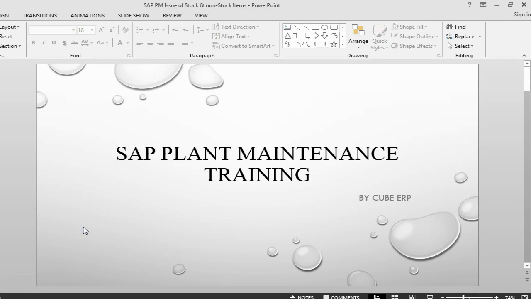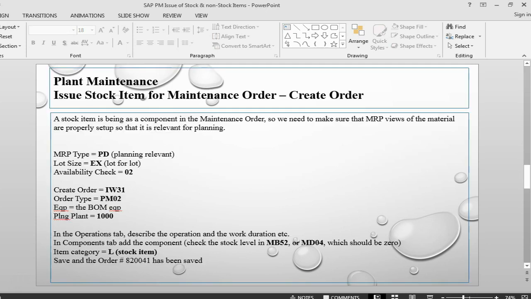So in the last session we did a goods issue of a non-stock item, and in this session what we are going to do is a goods issue for a stock item. So we're going to see the process of how this is done. For a stock item, say we have a maintenance order where a stock item has been kept as a component.